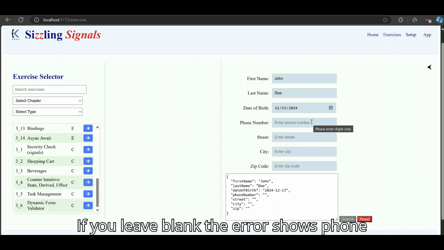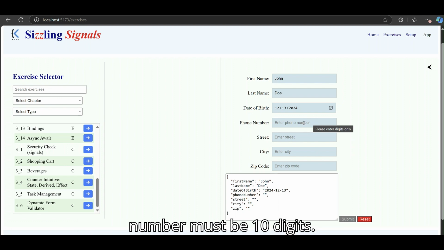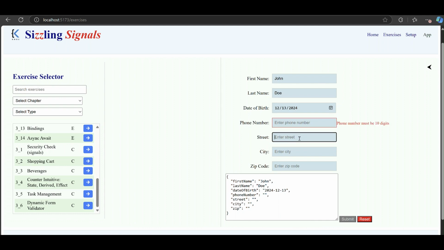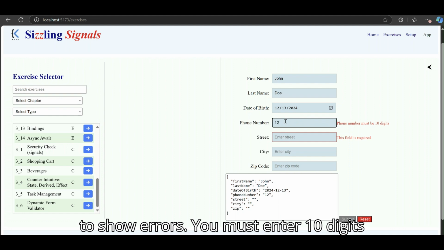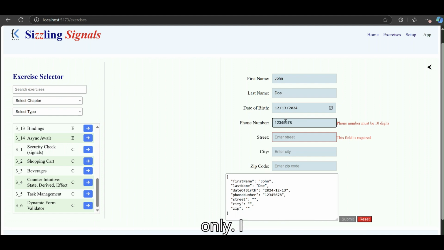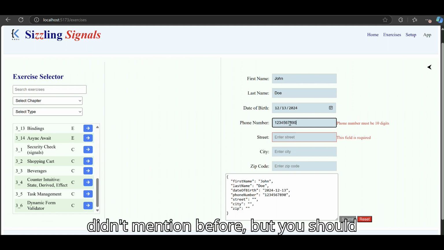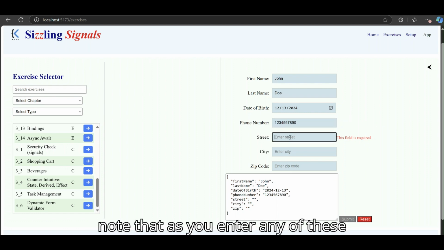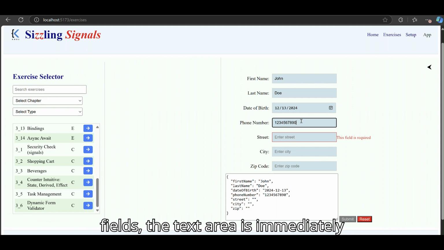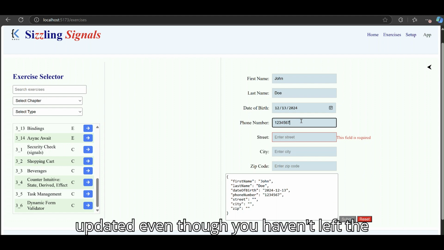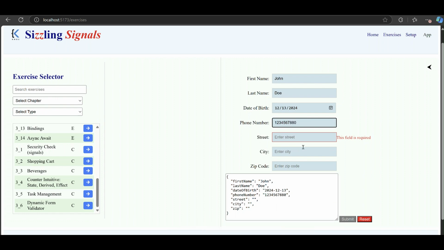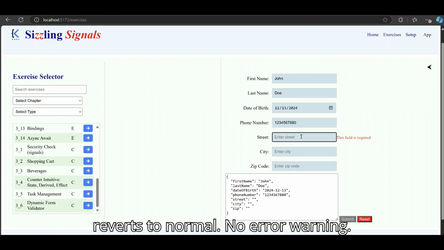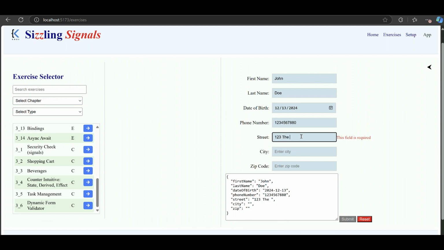If you leave it blank the error shows phone number must be 10 digits. If you enter characters it will continue to show errors. You must enter 10 digits only. I didn't mention before, but you should note that as you enter any of these fields, the text area is immediately updated even though you haven't left the field. I will mention this again in the solution. When you enter 10 digits the field reverts to normal, no error warning.